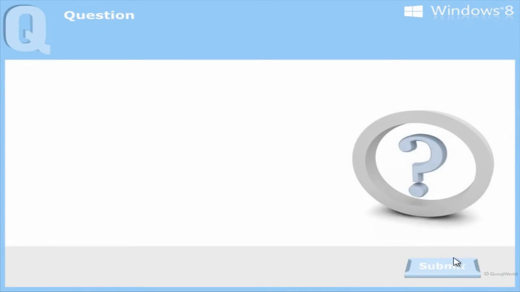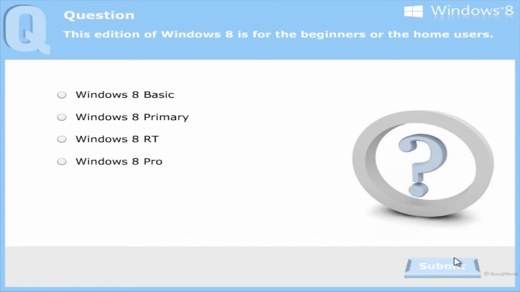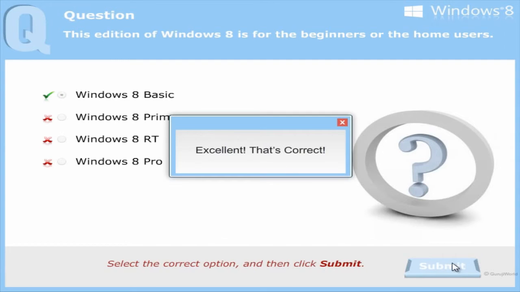Question: This edition of Windows 8 is for the beginners or the home users? Windows 8 Basic, Windows 8 Primary, Windows 8 RT, Windows 8 Pro. Select the correct option and then click Submit. Excellent, that's correct.